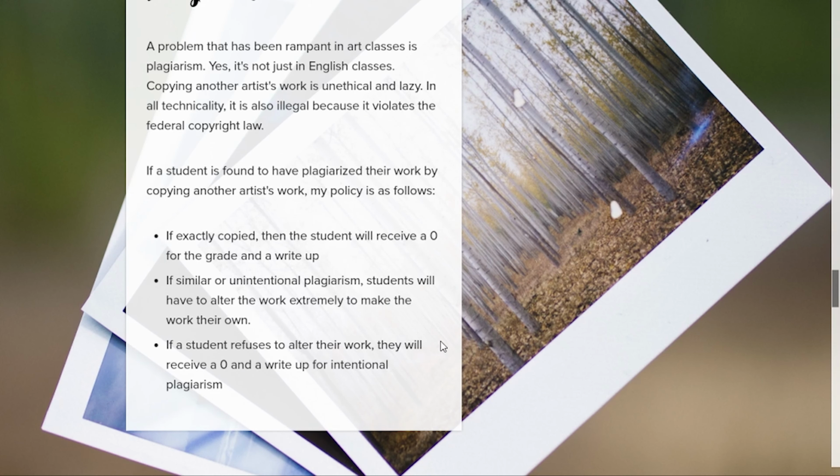Remember, this is the same policy as Miss Wilkinson for when they're doing her papers. If you refuse to do it, you're going to have to deal with the consequences of it. It's your choice here. It is not that hard to really change up everything and make it your own. You can do this.